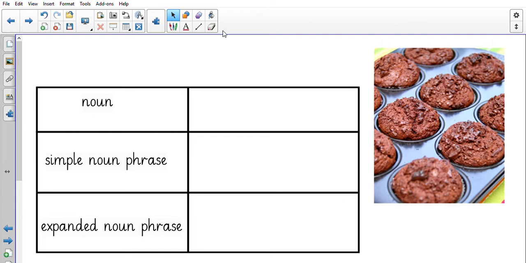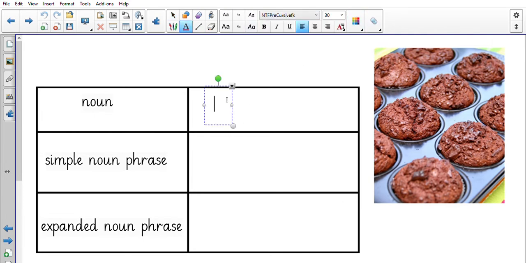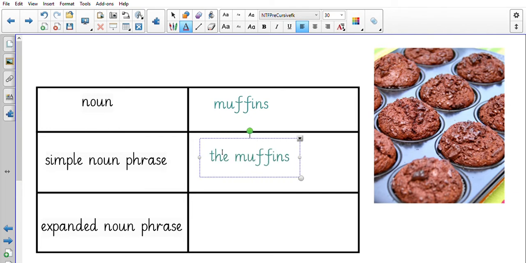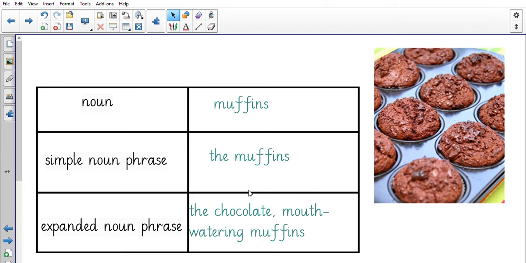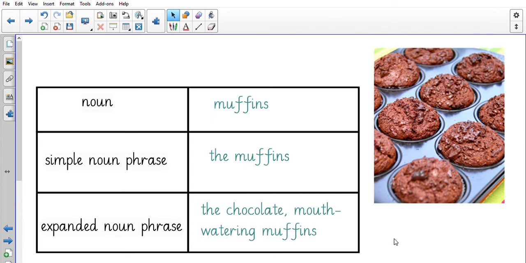Let's have a go at one together. So here the noun I'm going to say muffins. Simple noun phrase, I'm going to say the muffins. And an expanded noun phrase, I'm going to say the chocolate, mouth-watering muffins. So I have added more detail there. Okay, the chocolate, mouth-watering muffins. Let's have a look at another one.